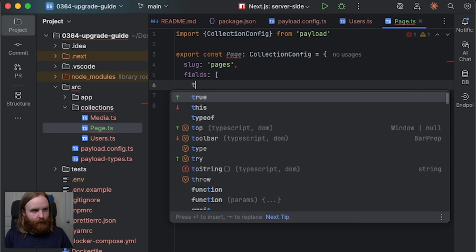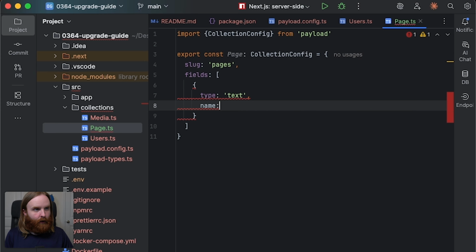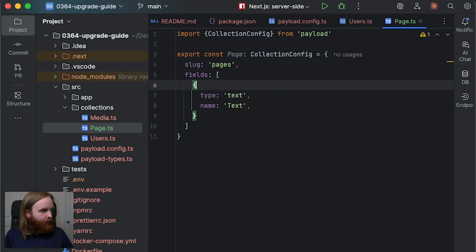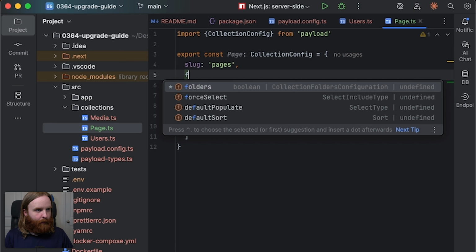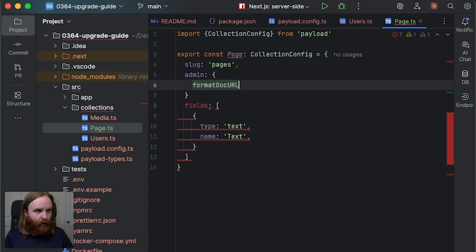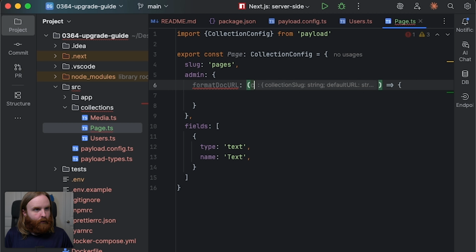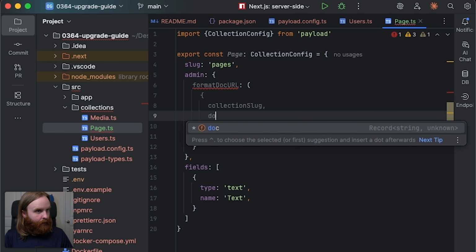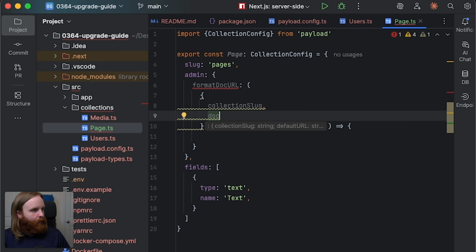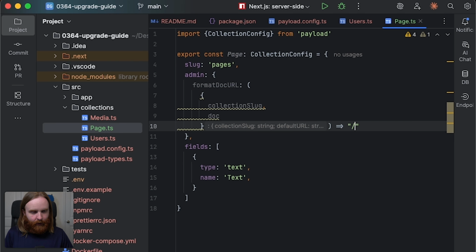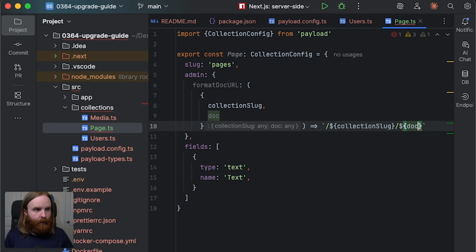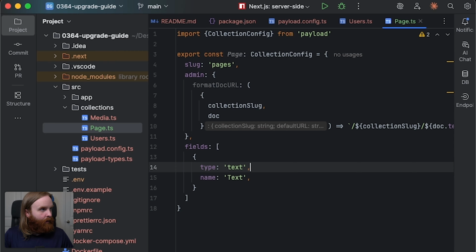We'll do fields, just one field. We'll do type of text, name text. Now we need to, not in fields, maybe it's not here, admin maybe, formatDocURL. This is going to be a function. So we can do the collection slug. We can get the doc, and I don't really want the request, but you do have the request and the view type as well. And then here, I imagine we'll need to return a string or null. So I think I can just do something like collection slug, doc.text, hit save.